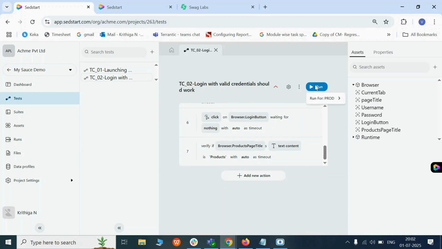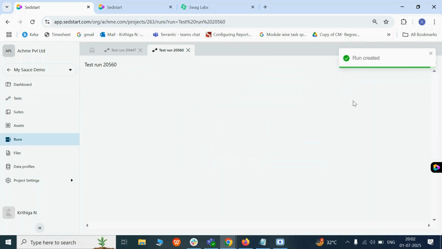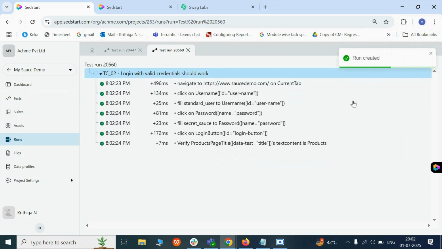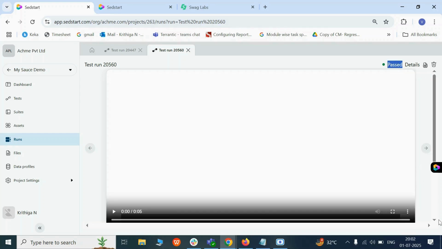Let's click on the run. Here the profile we created is displayed, which is prod that we have seen in the last video. Let's click on Chrome. The test is getting executed. We could see that all of the steps within the test is passed. The execution result is passed.